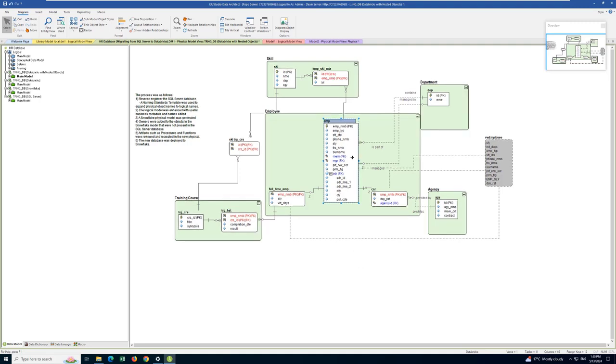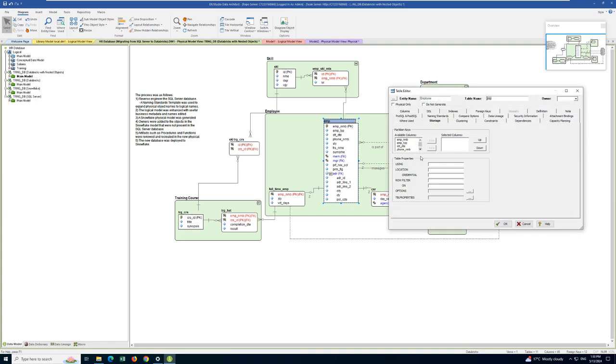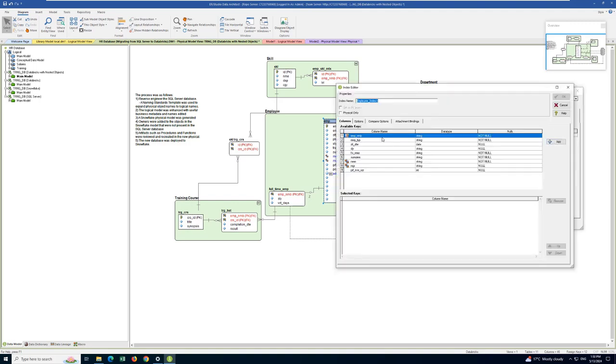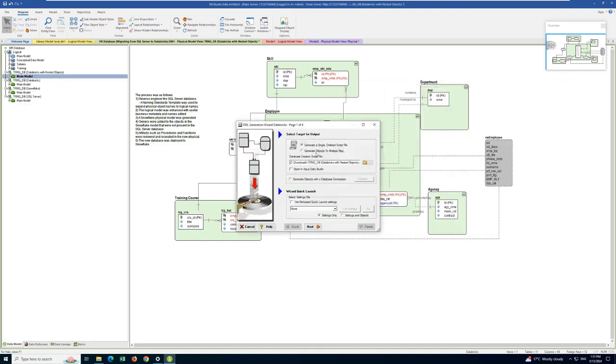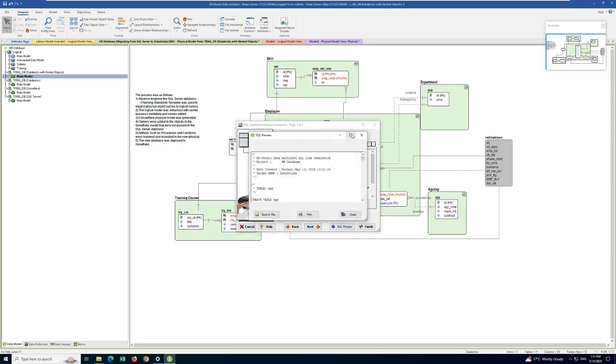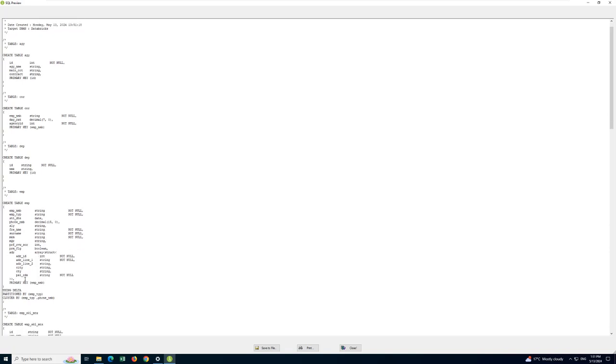Once we've created our physical model, then we've got all those Databricks specific properties that we can set. So we can set partitions for our tables, we can set clustering values. We can also add Bloom filter indexes. And from here, as usual, we can generate our DDL code for Databricks. We can see our code, and there's our nested structure we were looking at in our employee table.